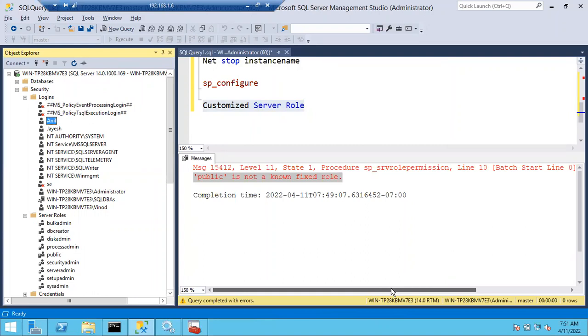Okay, so only the sysadmin role 99% we are going to use. In all other situations, we don't use other roles. Okay, so this is how it is going to work. But the main challenge with the fixed server roles is that the permissions are fixed. Okay, we cannot add our own permissions.